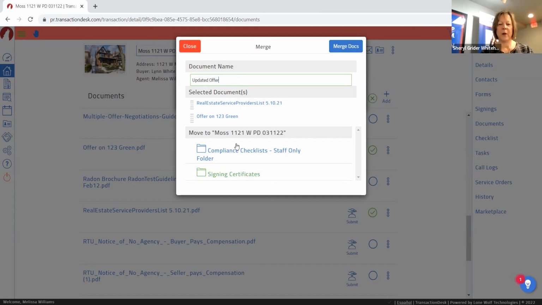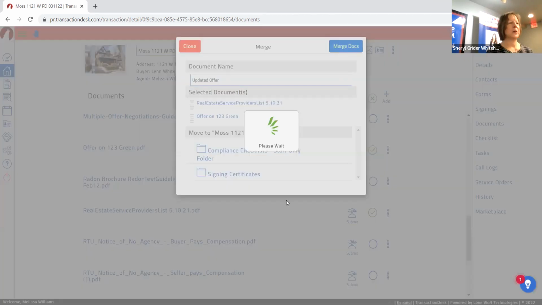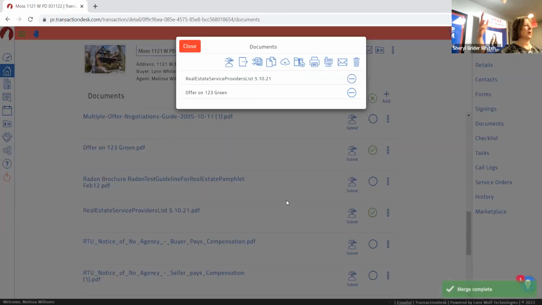Updated offer, and then where do I want to place it? And I'll just hit merge document. So now it's taken those other things and merged them into one. So if you get someone from another company that maybe sends you an offer in Pages, you could merge that together as one. So I show you that.